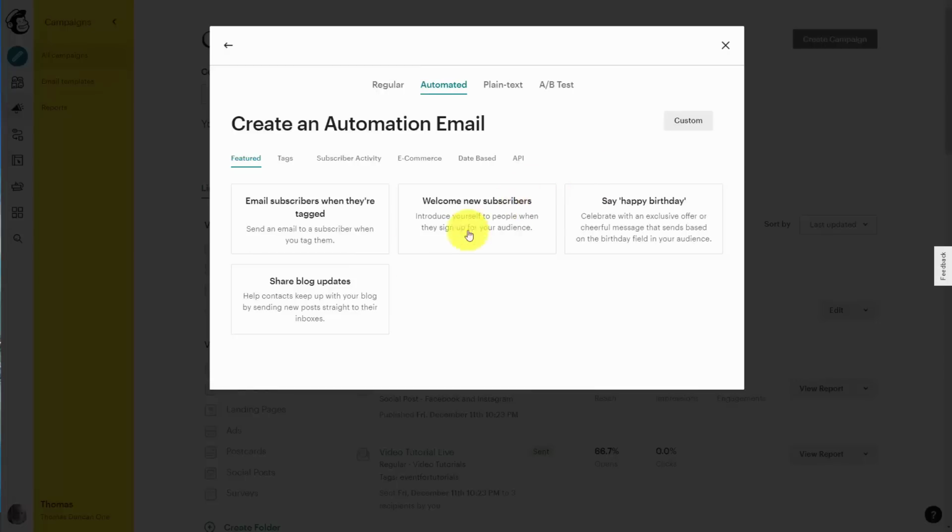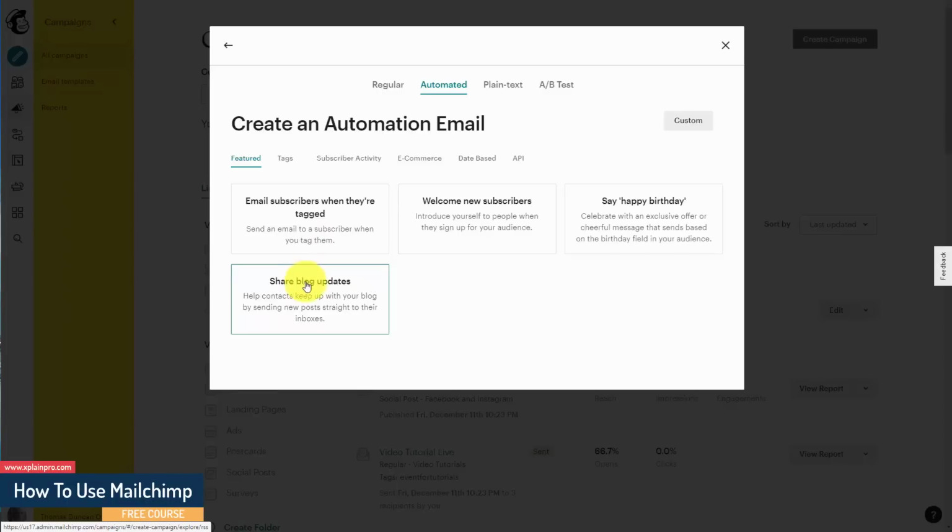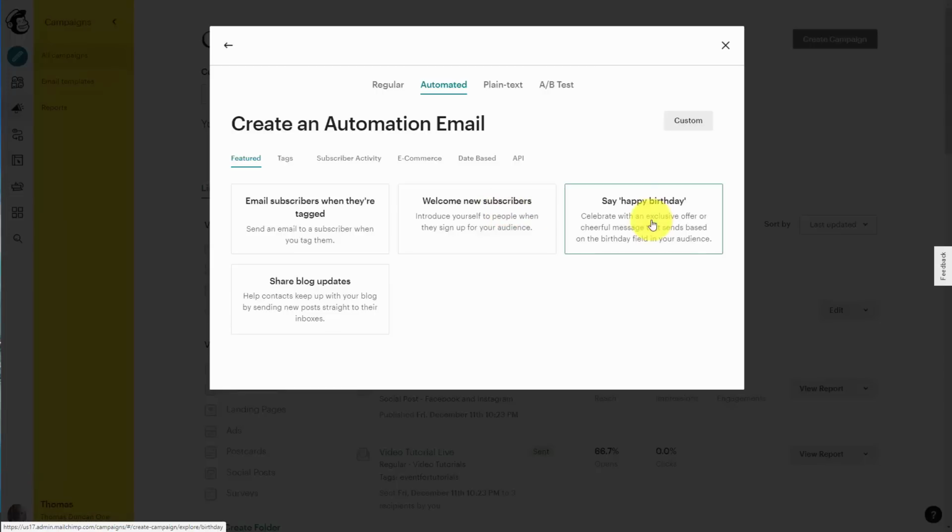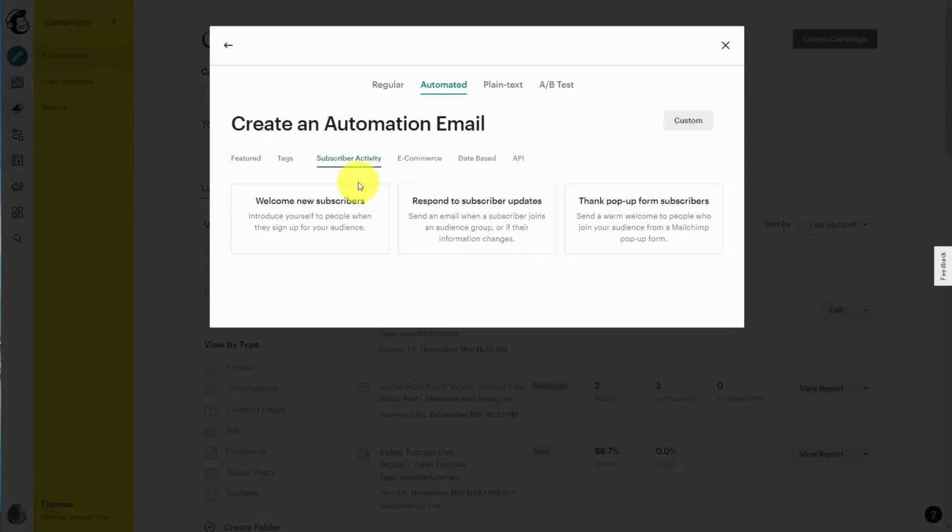So for example, you'll see here that we can have a specific email sent to a subscriber when they are tagged. We can have a blog update sent to them automatically. When they become new subscribers, we can have them welcomed. We can also say happy birthday. So there are several different kinds of automation emails. We're going to start by looking at subscriber activity.